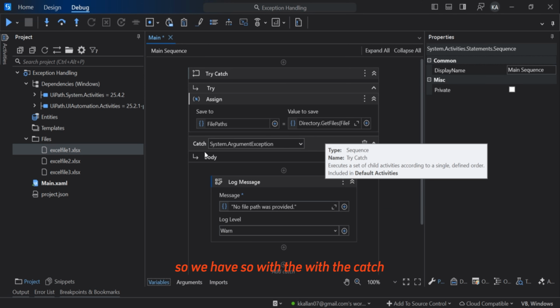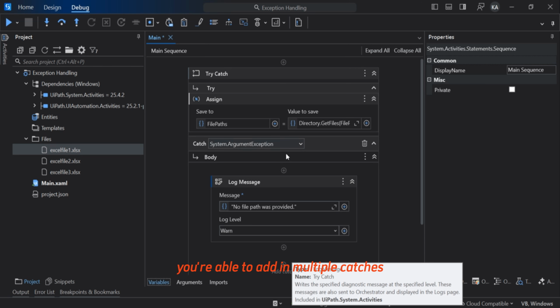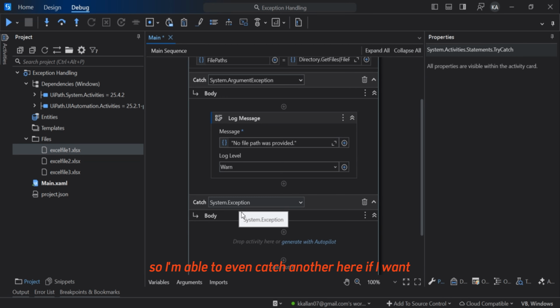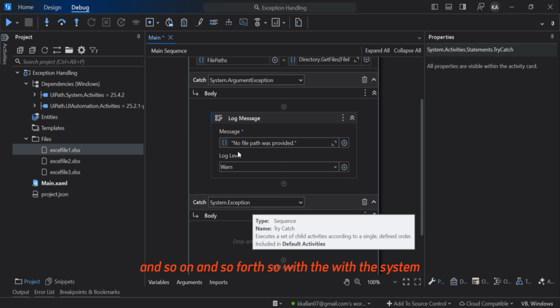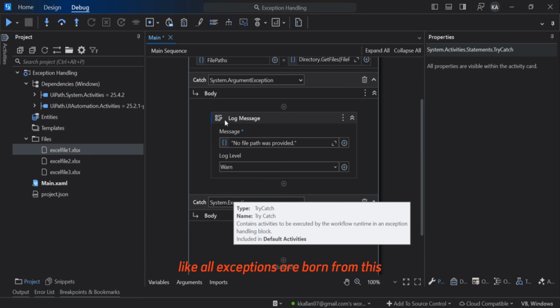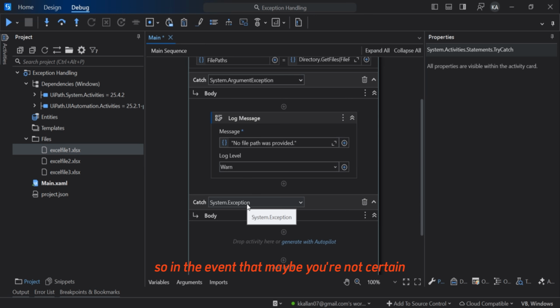With the catch, you're able to add in multiple catches. I'm able to even catch another here if I want, and so on and so forth. The system.exception is the mother of all exceptions. All exceptions are born from this. In the event that you're not certain about the exception that you'll be catching, like here we know that it was the argument exception, you could use the generic one, system exception. But in the event that you know, you catch the very specific one.